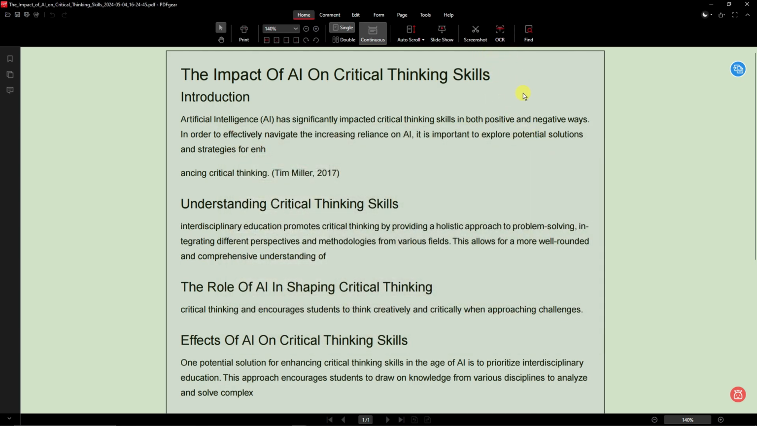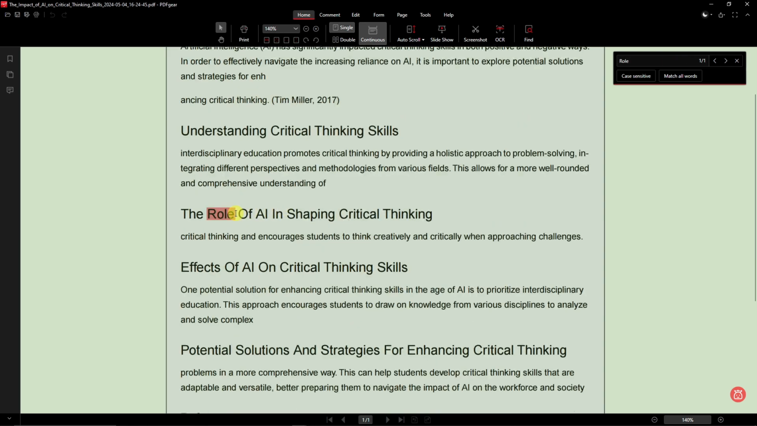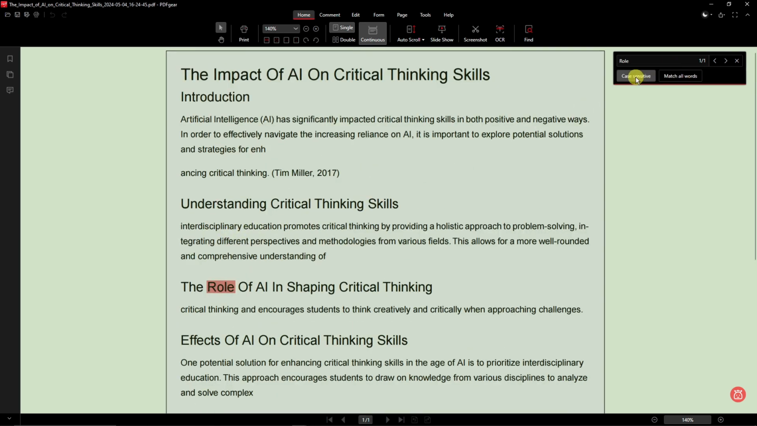Same goes with this one, find. It will help me find anything I want in a document. For example, if I type in the word role, I have the role right there. I can type case sensitive or match all words. Pretty awesome, right? And now once we're done with the home button, let's move on with the comment and so much more.